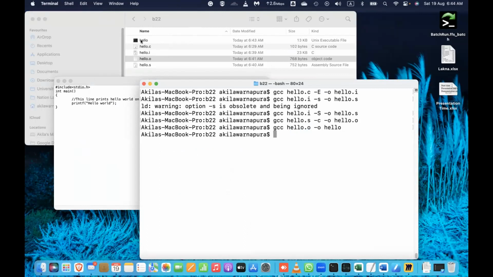After that, you will get that executable file. Now you can run the executable file. In Windows, you can type hello and press enter. But in the Mac operating system, you cannot directly put hello. In the Mac operating system, if you want to run this hello, you have to use dot forward slash before hello and press enter.